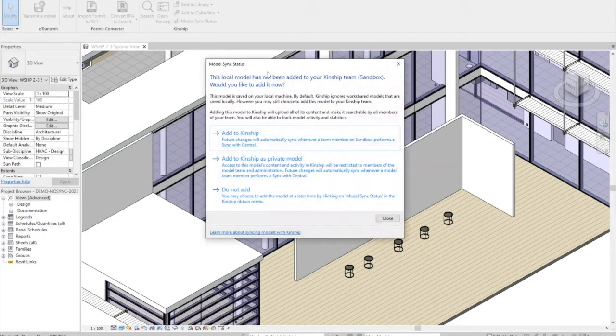Now, this is the dialog that you will see if you are working in a workshared model that has been set so that it can be added to Kinship, and you are the first person to do a sync with Central. So this dialog comes up and says, do you want to add it to Kinship? And the choices are, yes, add it to Kinship, add it to Kinship as a private model, and do not add.